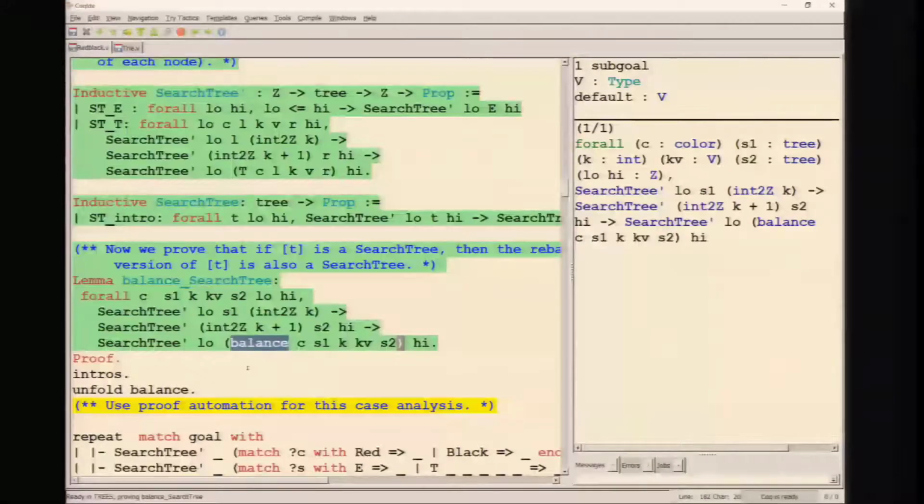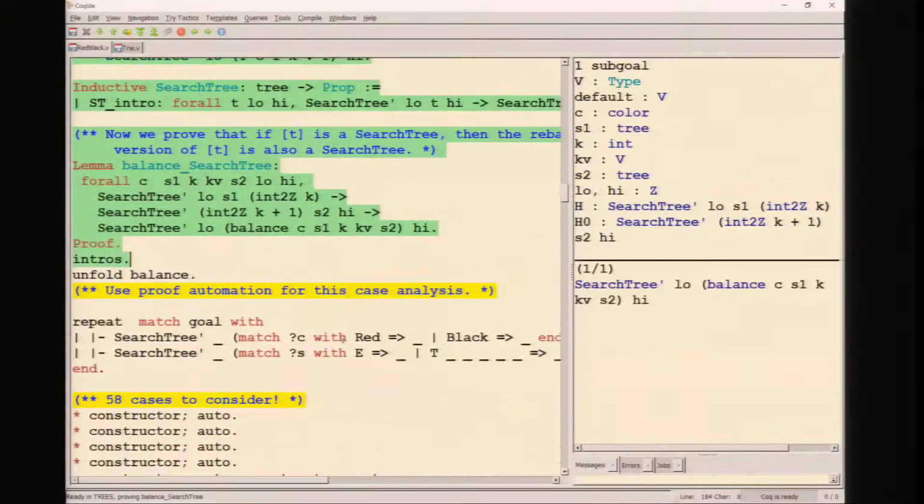So the premises are, well, much like the premises of insert search tree in the ordinary case, right? That I had to say, if the left subtree is a search tree between low and k, and the right subtree is a search tree between k plus 1 and high, then when I build T with left subtree S1 and right subtree S2 and k is the key, then that thing is a search tree. That was the old theorem. The new theorem is, and if I rebalance it, it's still a search tree. Okay, so let's see how this is proved.